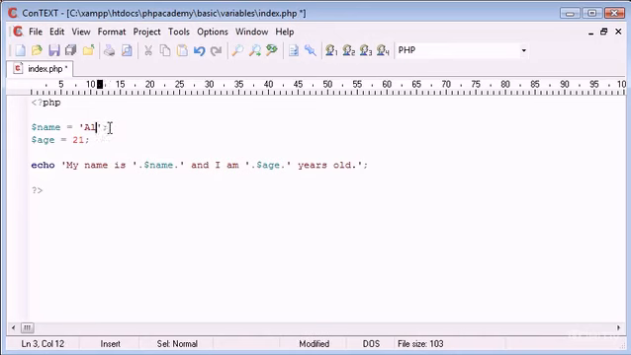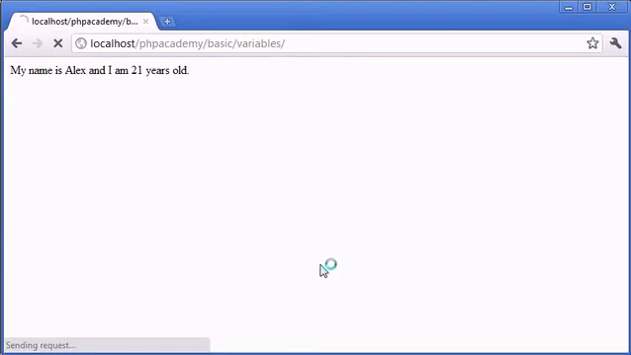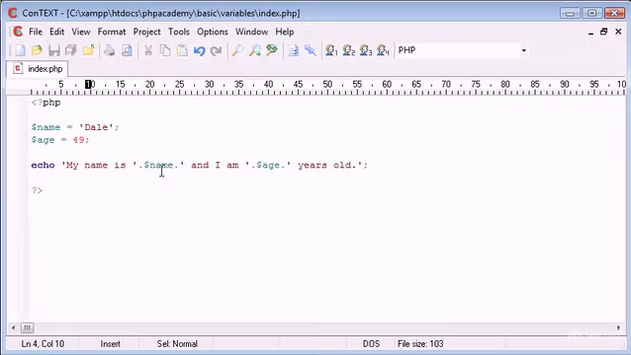Now obviously we can change things like this. So if I was to type, say for example, Dale, and then type 49, and I refresh, you can see that will automatically update the sentence. So you can see how useful variables are in essence, and also how easy they are to use in PHP.